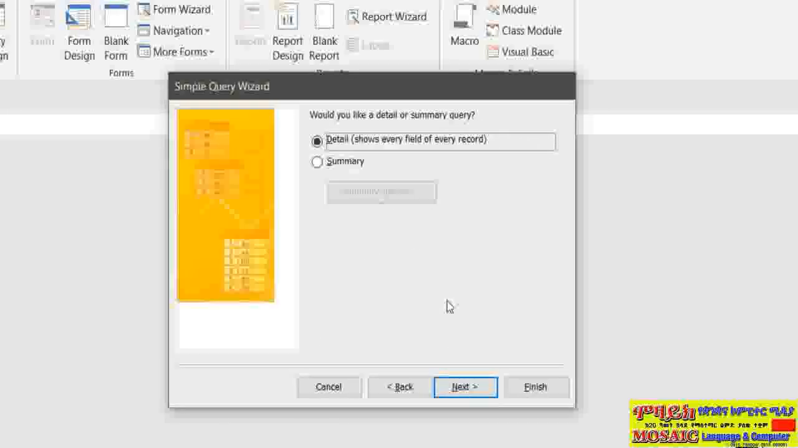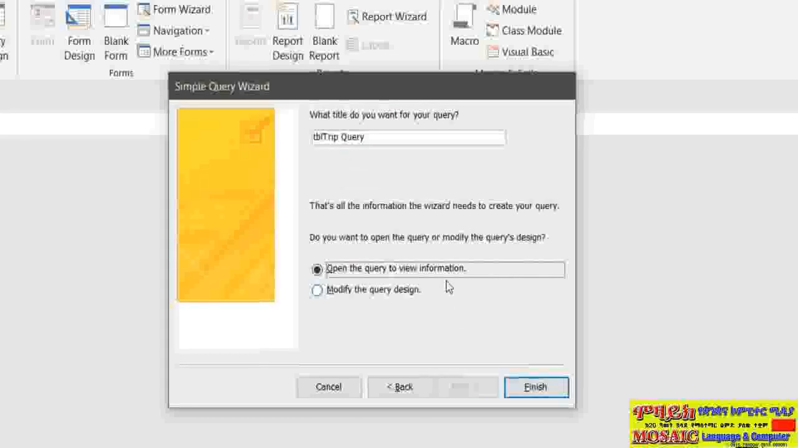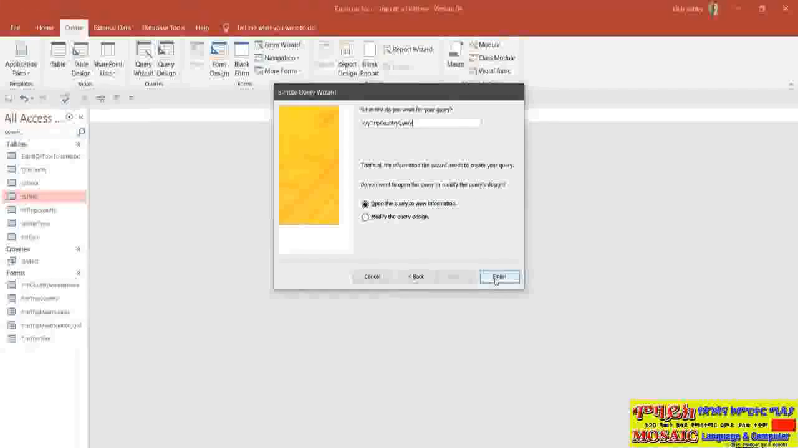I then need to choose if I would like a detail or summary query. Now in this case let's do detail and click Next. And then what title do we want for our query? So I'm going to rename this to QRY, just to keep the same naming convention: Trip, country, query. I then need to select one of these two options at the bottom. So it says, do you want to open the query or modify the query's design? Now I'm going to open the query and click on Finish.